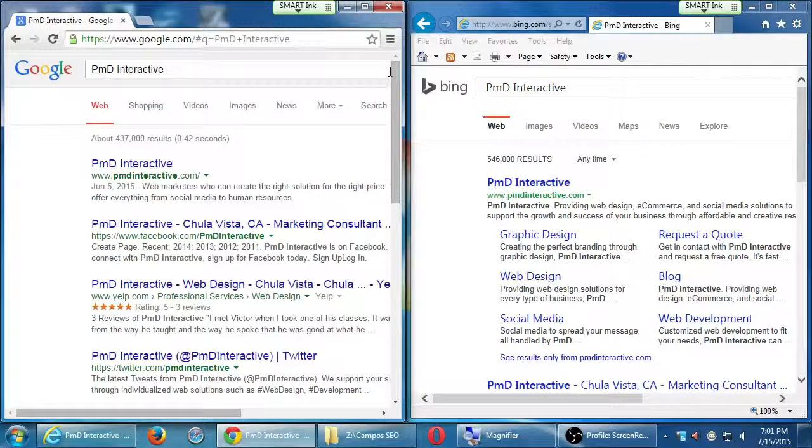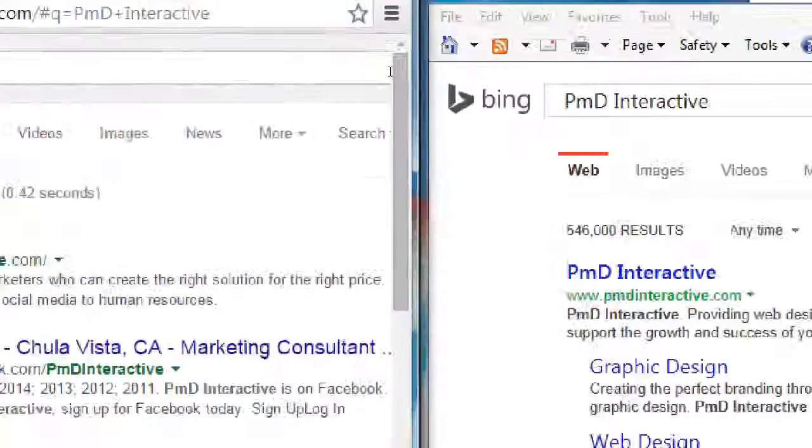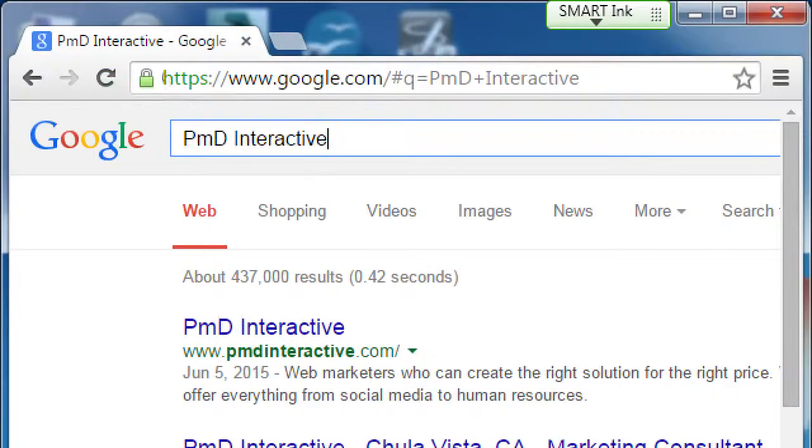All right, so again, this was a trick question. If you do have a company, you probably will appear number one if you search literally your company name. But people are not going to search that, of course. They're going to search for web designers or human resources or whatever it is that they need.